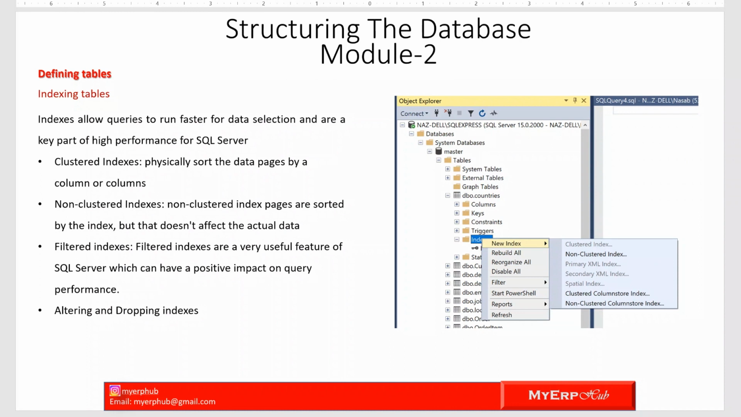So come to the filtered indexing. The filtered indexing is a very useful feature of SQL Server, which can have a positive impact on query performance. By using filter criteria, we can make sure the query uses a subset of the full table based on the filter settings. This results in efficient index performance and faster extraction of results.